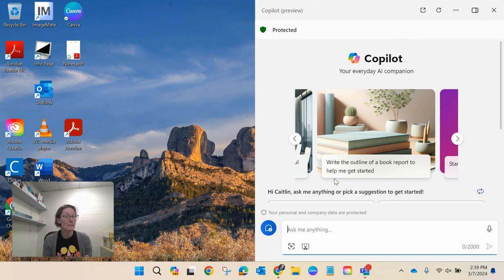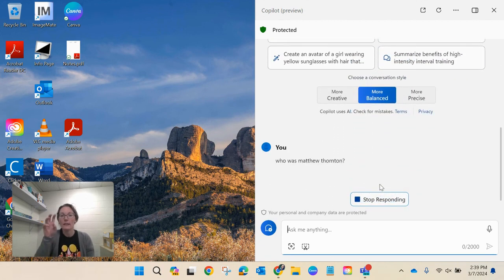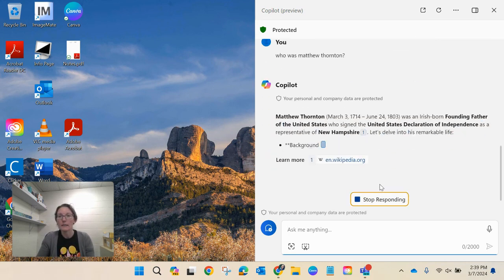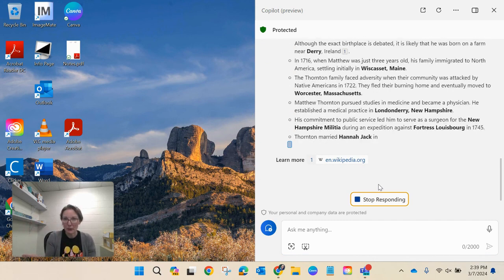Today happens to be Matthew Thornton School's 75th birthday. And you might be wondering, if you don't go to Matthew Thornton, who Matthew Thornton is. So instead of jumping to Google and doing a search, you could simply type into Copilot, who was Matthew Thornton? And you'll see when you type in your prompt, it's going to give you a little flashing, and we're responding. It may take a moment. And look, it's starting to spit back to you information about Matthew Thornton.